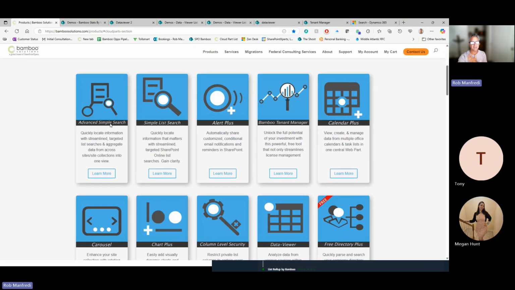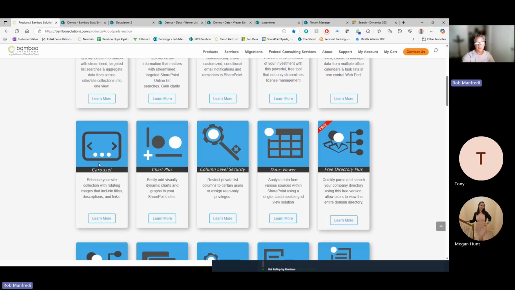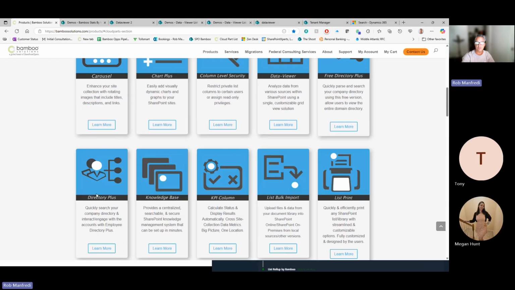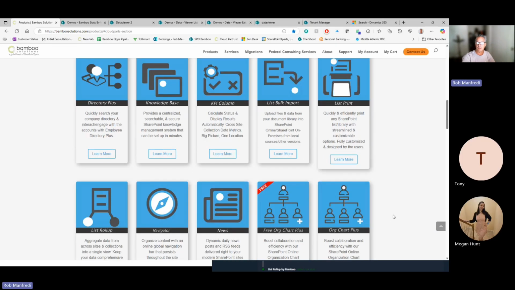So we've got advanced search, simple search, an alerting product, which is becoming very popular now that the reminders or alert me feature is going away in SharePoint Online. There's our tenant manager, the free product, Calendar Plus, Carousel, which is an image slider, Chart Plus, column level security. Here's Data Viewer, which we're focusing on today. We've got a great directory product, both free and a paid version that allows you to pull in directory information from Active Directory. Knowledge base, a KPI column, list bulk import, list print.